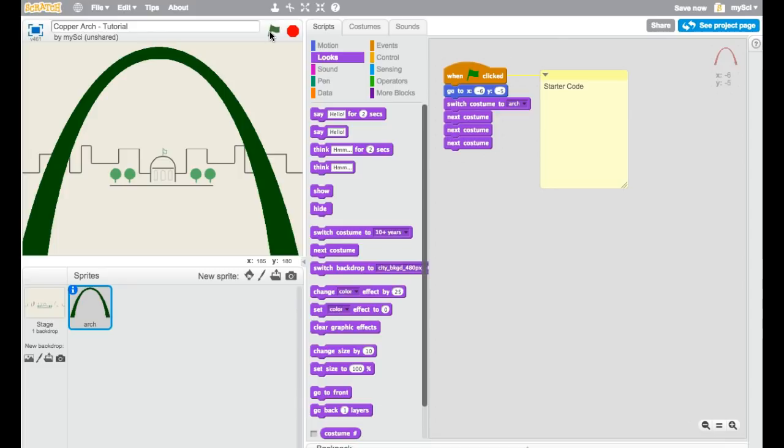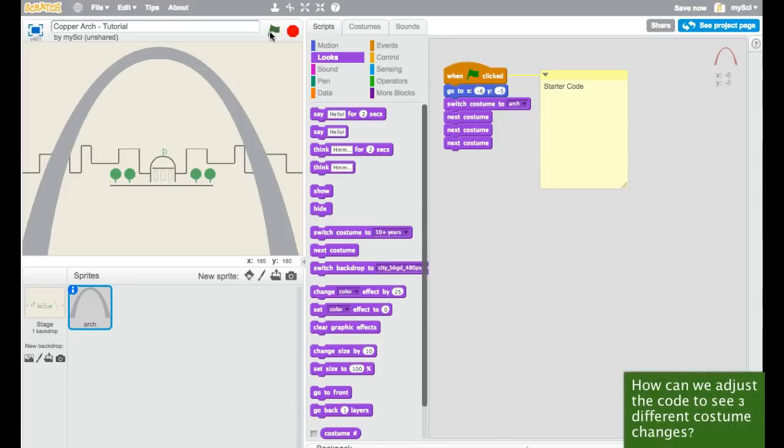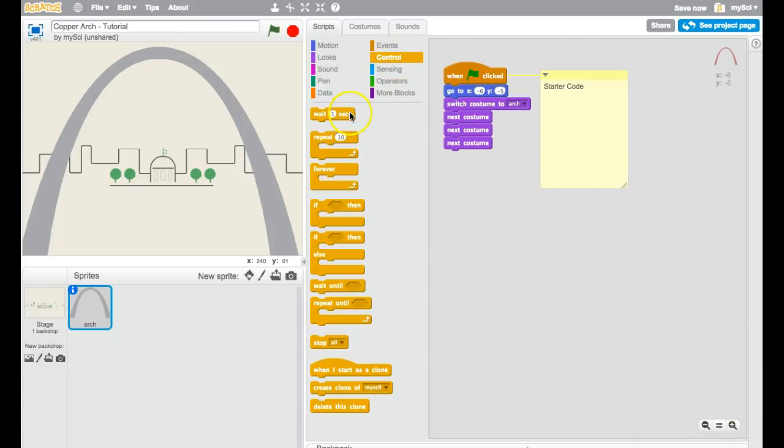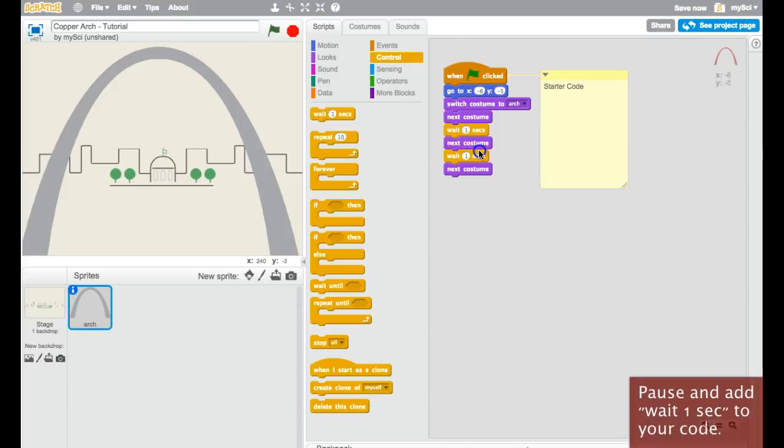Oh, let's try that again. It's really hard to see the different types of costumes. Do you have any ideas for what we can do so we can see the different costumes of the arch? In the control setting, you'll find a block that says wait 1 second. Let's put that block in between our costumes to see if that makes it any better.